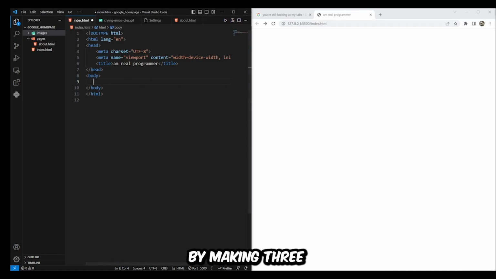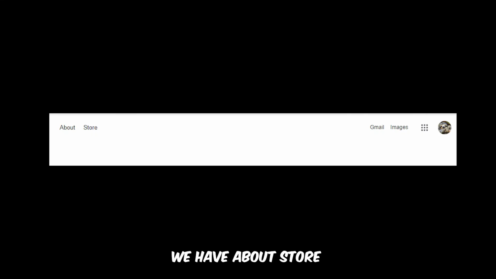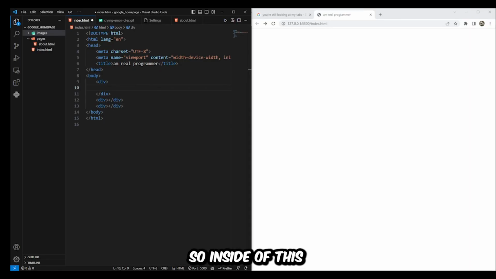So I'm going to get started by making 3 empty divs, one for each section. So let's look at the top area right now. Looking at the top, we have About, Store, Gmail, Images, and then 2 icons. We'll worry about the icons later. For now, let's just do the text. And each of these text elements seem to be links. So this means we have to use anchor tags. So inside of this first div, let's just create 4 anchor tags.